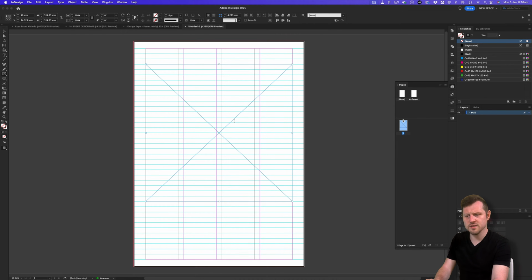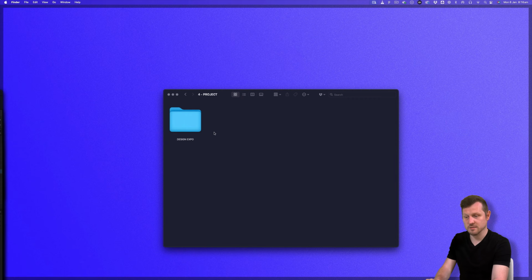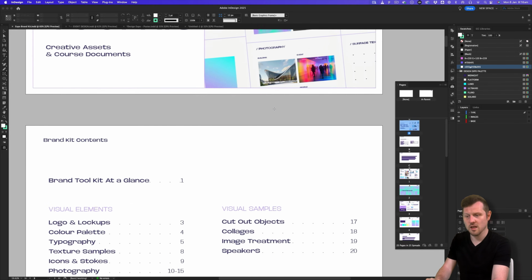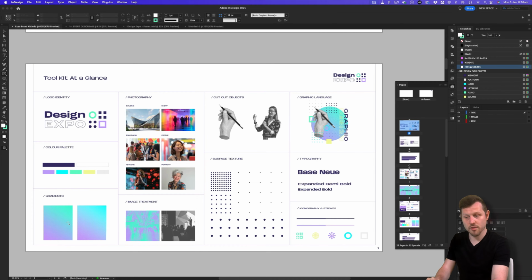Next, I'll come into the Design Expo Brand Toolkit. With the download folder open, click into folder 4 Project, into the Design Expo folder, click into folder 1 Media Kit and open the Design Expo Brand Kit InDesign file. This is a brand kit document that includes all the style references we are going to include in our publication design. On the Brand Toolkit at a glance page, we can see a gradient sample that we can use.